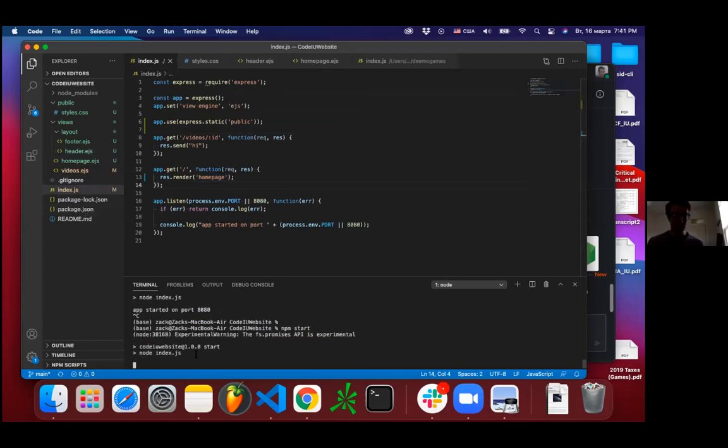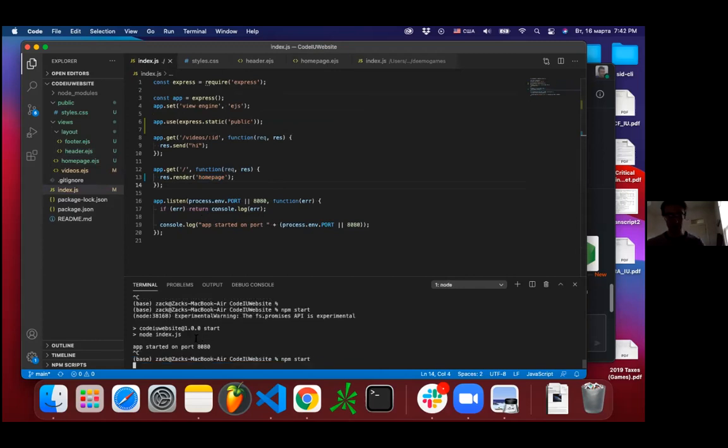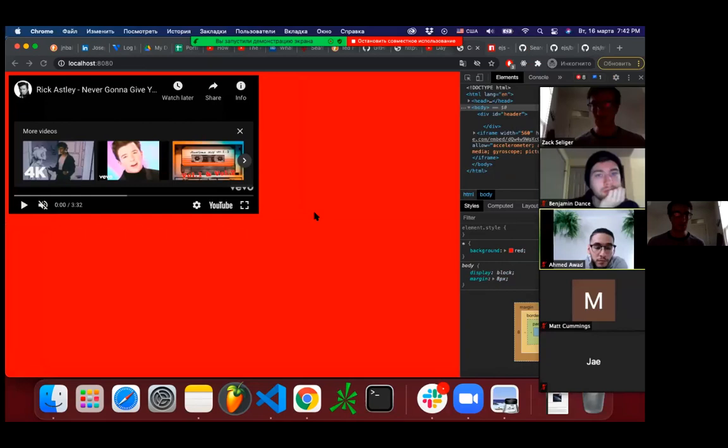The keyboard shortcuts, by the way, are Control-C to stop, and then up and enter to re-execute. I just executed. So we should just say, yep, that looks good.